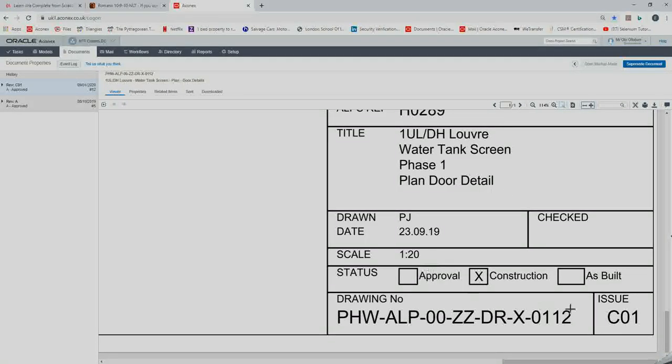Beautiful. That's a pass. We look at the document drawing number here, PHW-ALP-00-ZZ-DR-X-0012, and when we look up here, it's exactly the same. So good point scored again. We look at the revision issue, revision meaning revision, okay, and we see CO1, and that's exactly what we received from them as well, CO1, so that too is good. This is the date it was sent, this is the guy who sent it. So all our quality check is okay.